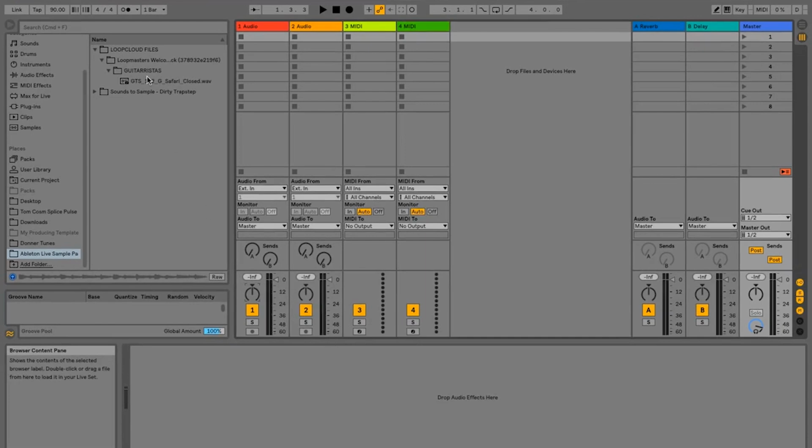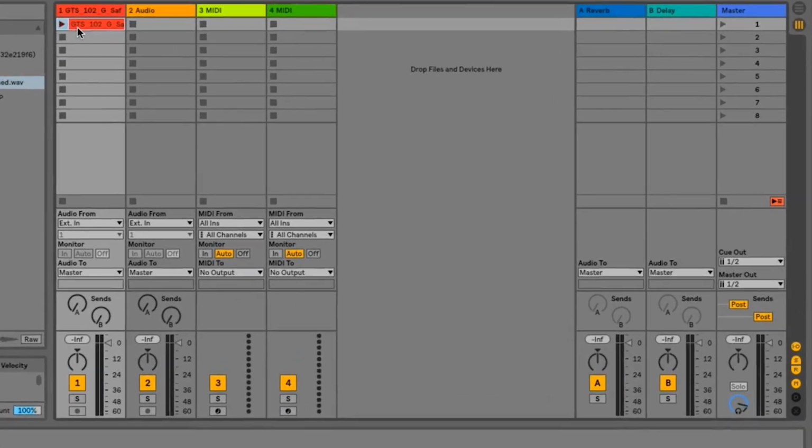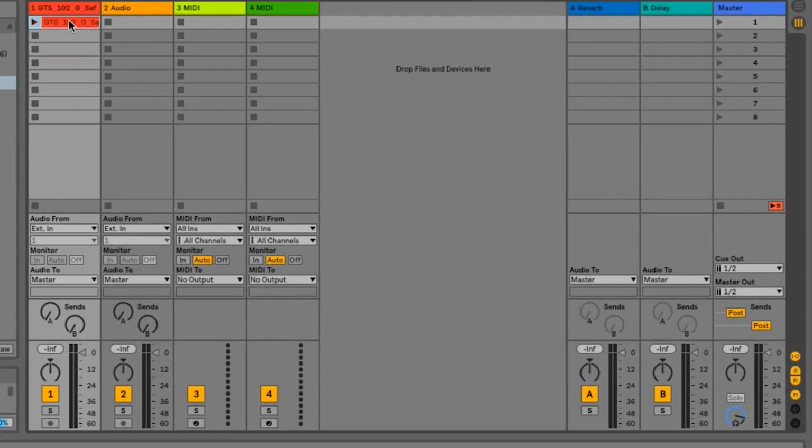Now, I grabbed a guitar sample from Loop Cloud earlier. I'm just going to drag it into the clip slot. And now you can see it fills the slot. It's red. It takes the same color as the track. Nice and convenient. And it has its own play button. So you can trigger clips individually, or you can trigger them in a collection with the scene. For right now, I'm just going to hit play and demonstrate the pan, on, off, solo, and volume.